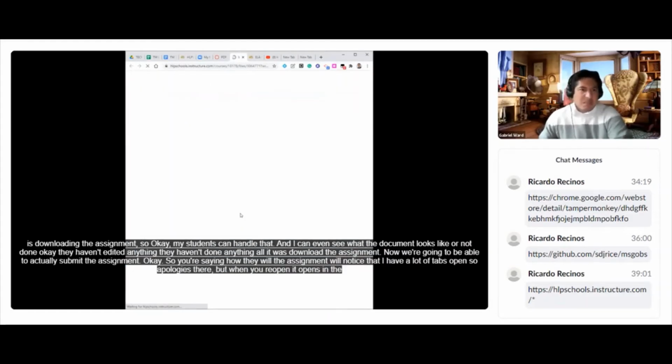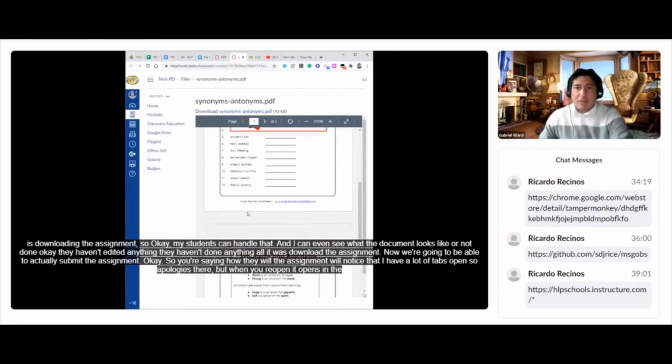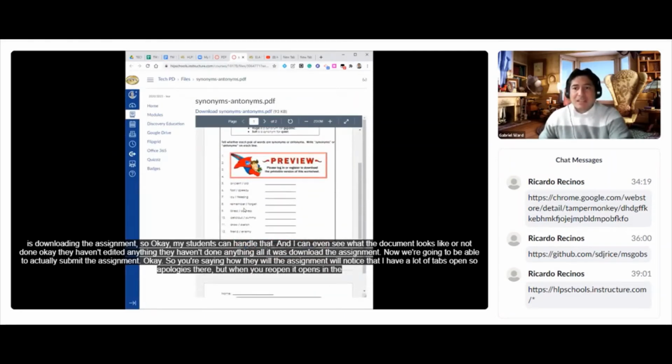You say, okay, well, my students can handle that. And I can even see what the document looks like. But we're not done. They haven't edited anything, all they did was download the assignment. Now we're going to be able to actually submit the assignment.